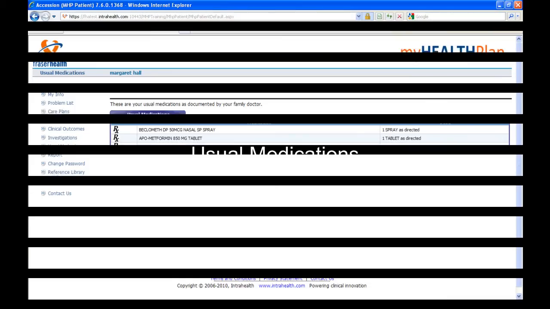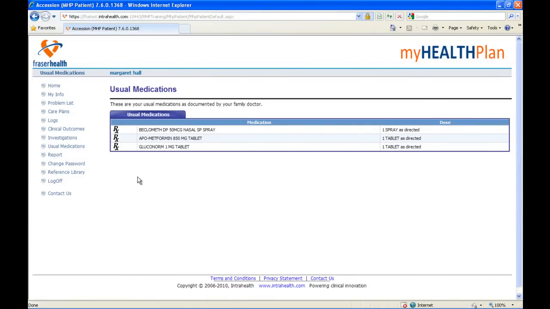Usual medications. Usual medications are your usual medications that are documented by your family doctor in your chart.